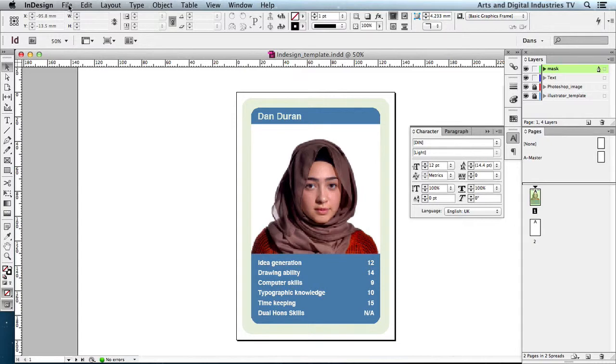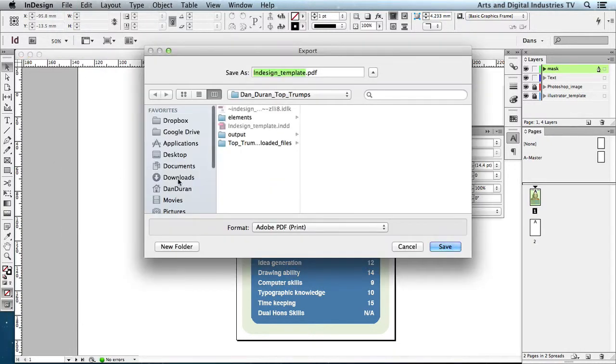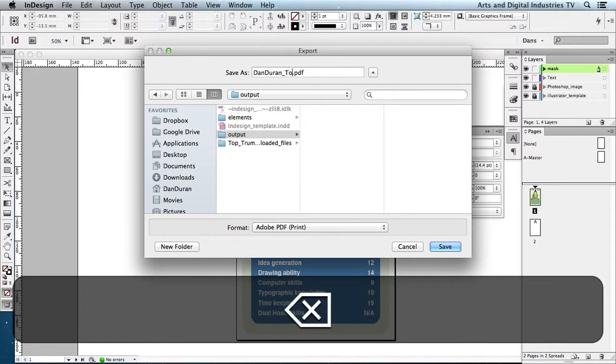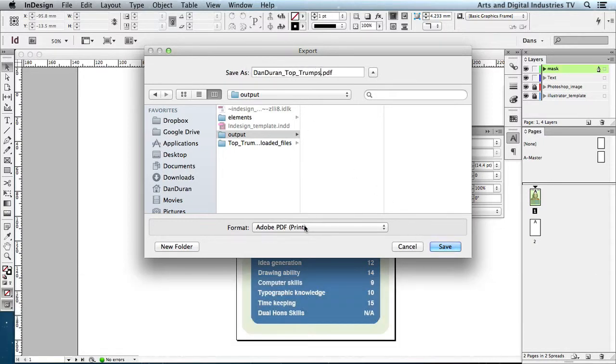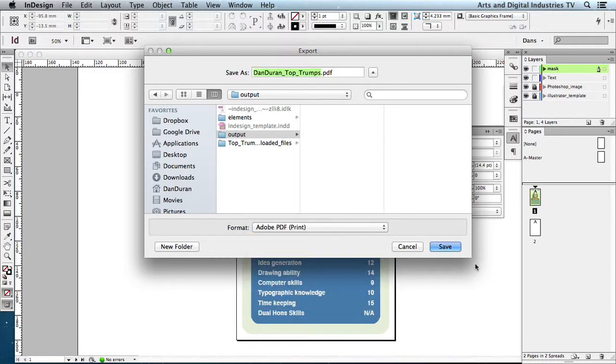What we do, it's really simple. We go File, and then go to Export, and we change the name. So in this instance, I'm going to go to my output folder. Okay, and I've got my InDesign template, so I need to change that to my name. Trumps. And I've got the option down here of different things I can export it as. Now I'm going to export it as a print PDF. This is the one I'm going to be talking about in this tutorial.